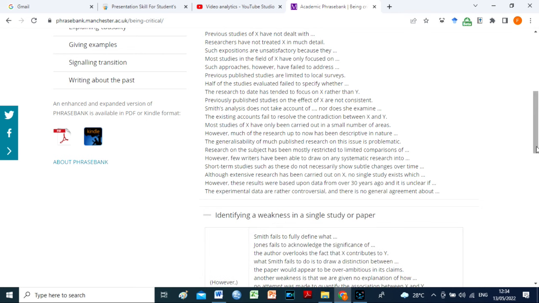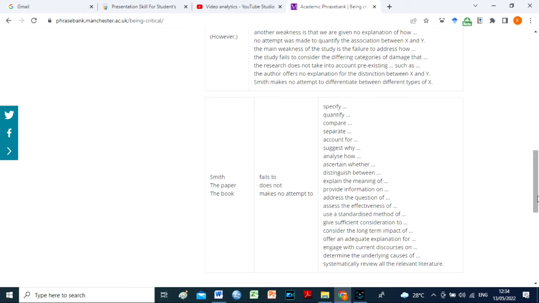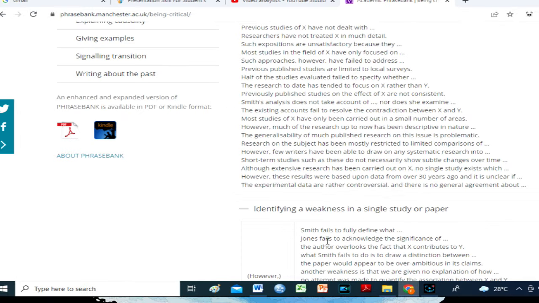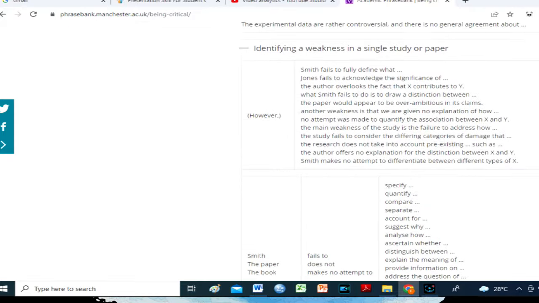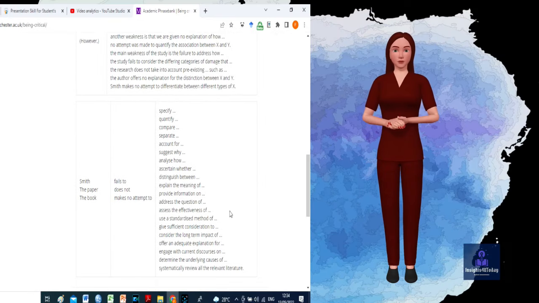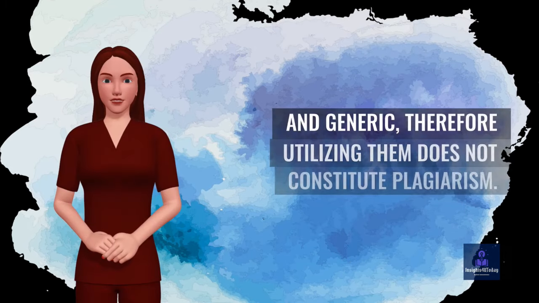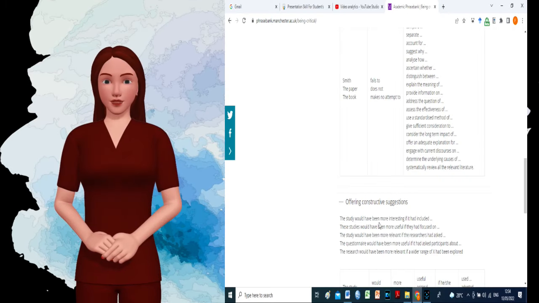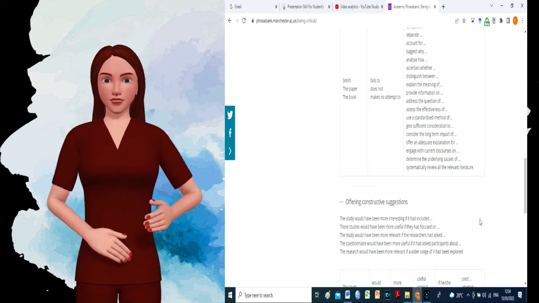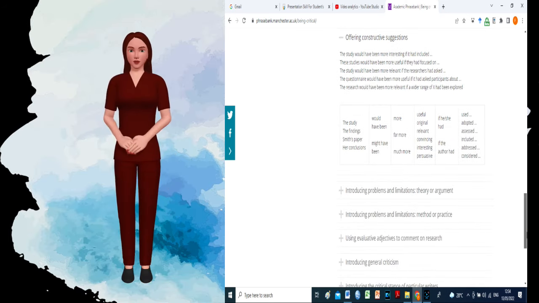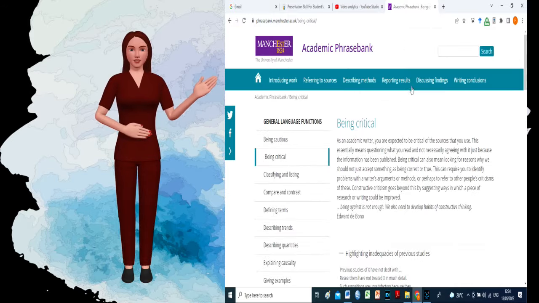There are many academic phrases you can use for your reports over here. The phrases and titles may be used to help you think about the content and structure of your own writing, or they can be utilized in your writing when appropriate. Using a phrase usually requires some imagination and alteration. The Academic Phrasebank entries are mainly content neutral and generic, therefore utilizing them does not constitute plagiarism. This tool is very useful for non-native academic and scientific writers. That doesn't mean it won't be useful to native speakers.